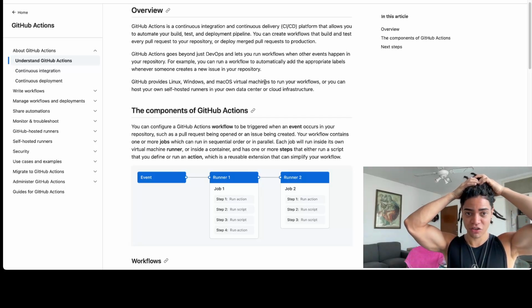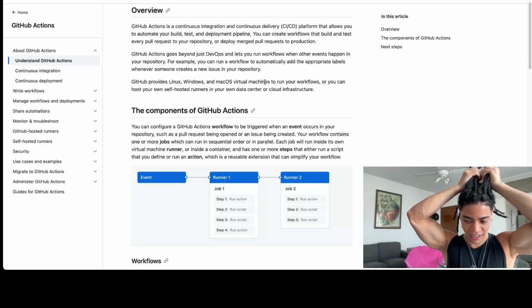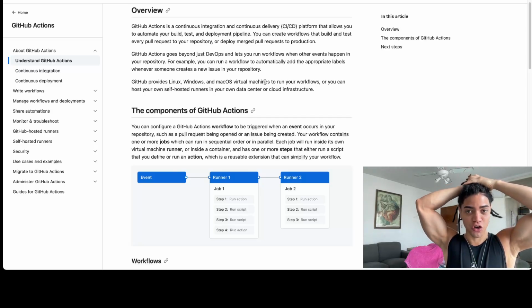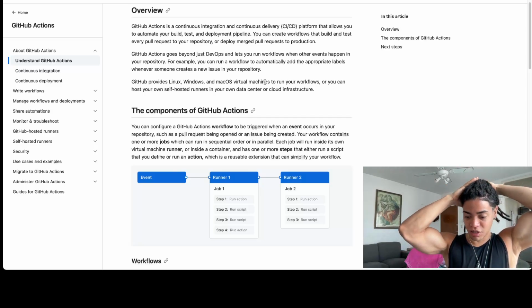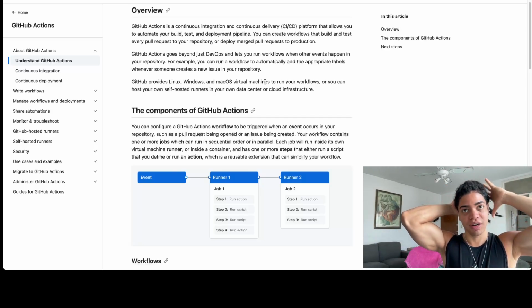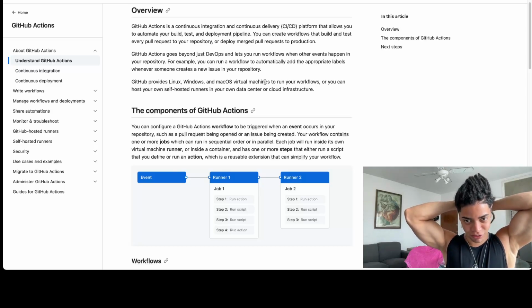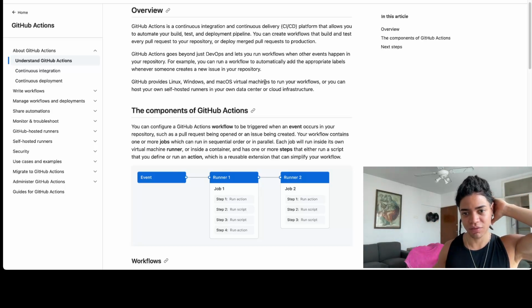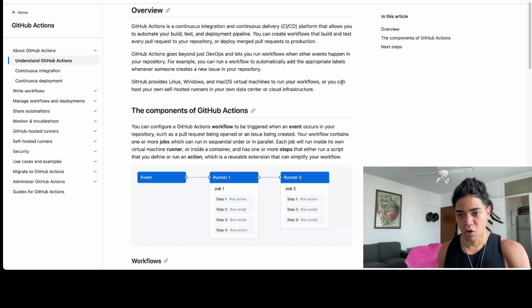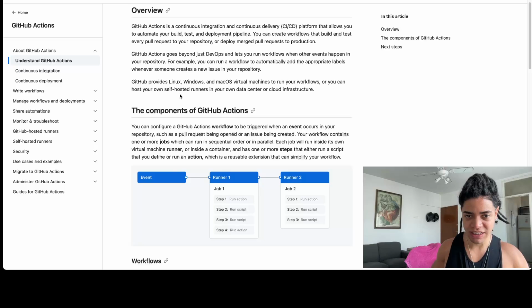You can now actually use this to test your code, for example your React Native application. In any case, GitHub provides Linux, Windows, and macOS virtual machines to run your workflow, or you can host your own self-hosted runners in your own data center or cloud infrastructure.